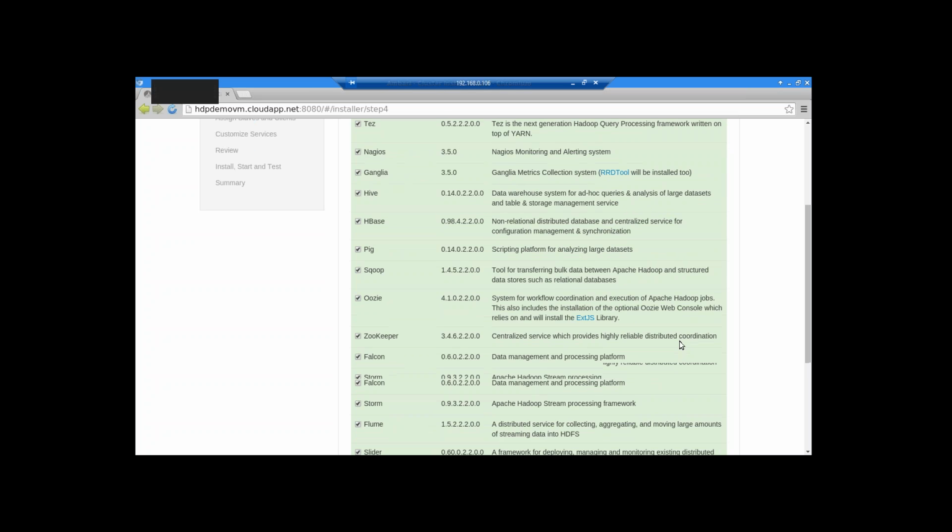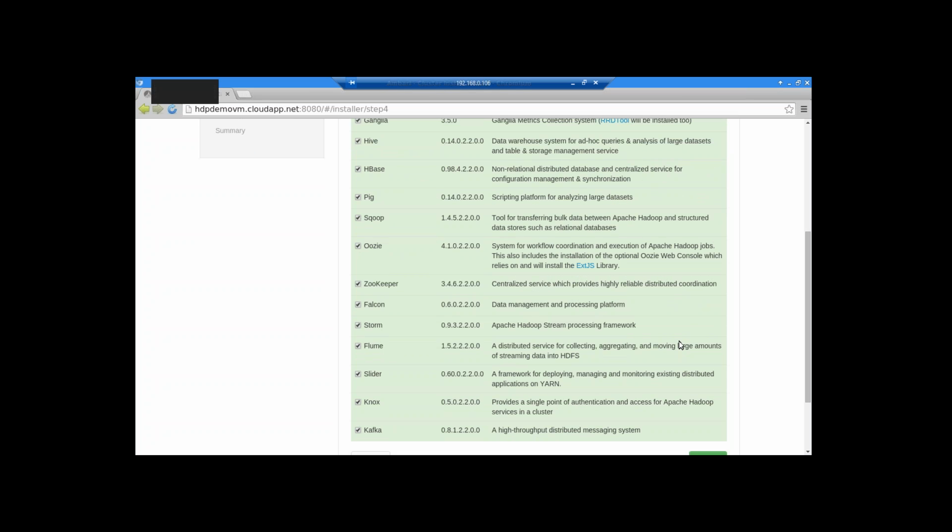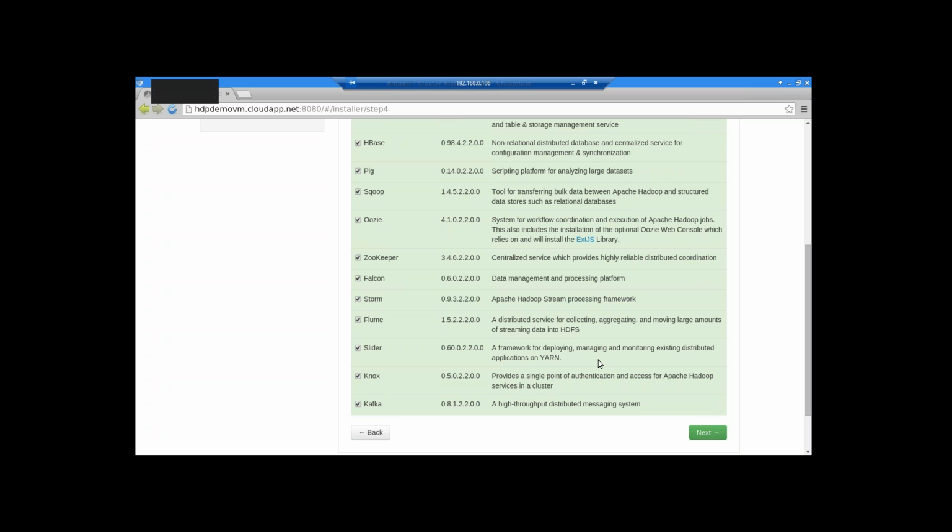Also, components like Falcon, Storm, Flume, Slider, Knox, and Kafka would be available. Storm is typically a stream processing framework, a very real-time data processing framework, and Flume would also be available. It's a distributed service for collecting, aggregating, and moving large amounts of streaming data, so we can collect real-time data with the help of this framework. Slider, as I just mentioned in the slides as well, is a framework for deploying, managing, and monitoring services for distributed applications on YARN. Slider typically works with Storm and Accumulo. Knox is a gateway that helps provide a single point of authentication to the Hadoop clusters, and Kafka is a distributed messaging system.